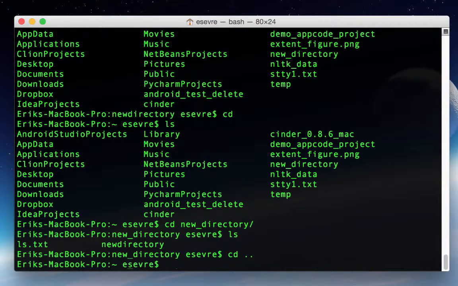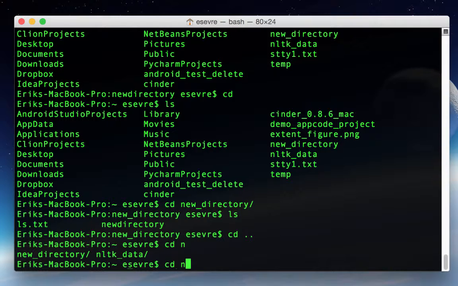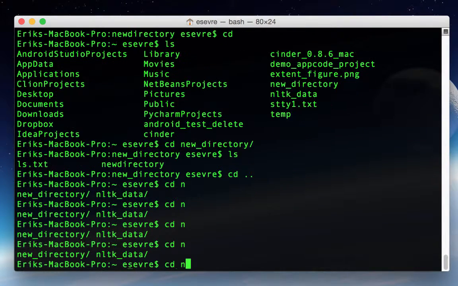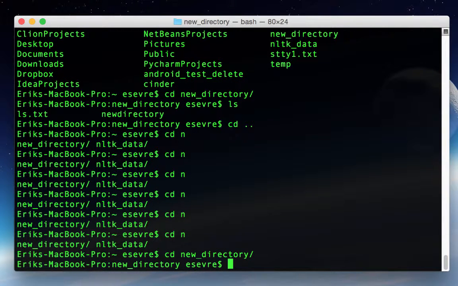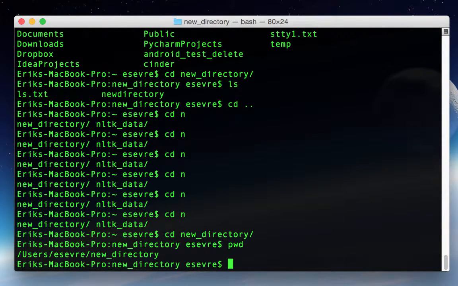If you're like me, you're going to use tab to complete everything. If a bunch of things have the same name, if I try to do cd n tab, if you hit tab 2 times, you can see, do I want to go to NLTK data or do I want to go to new directory? Well, I want to go to new directory, so I have to type a little bit more. Then it will complete everything for me. And now I can use my pwd to say, oh, yep, this is where I am. It's where I want to be.